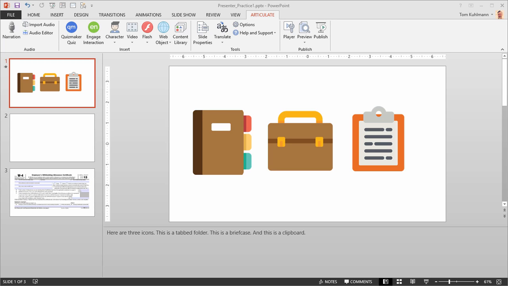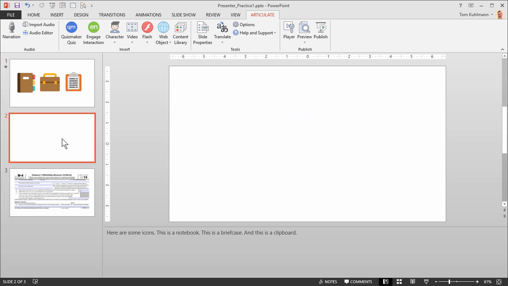In this tutorial, we're going to learn to synchronize animated objects on the slide with narration that's recorded in Articulate Presenter 360. To keep things simple, we're going to start with a blank slide. We'll insert some icons like we see here. We'll animate the icons, and then we'll record some narration and synchronize the animations to our narration. So go ahead and open up a blank slide in PowerPoint.